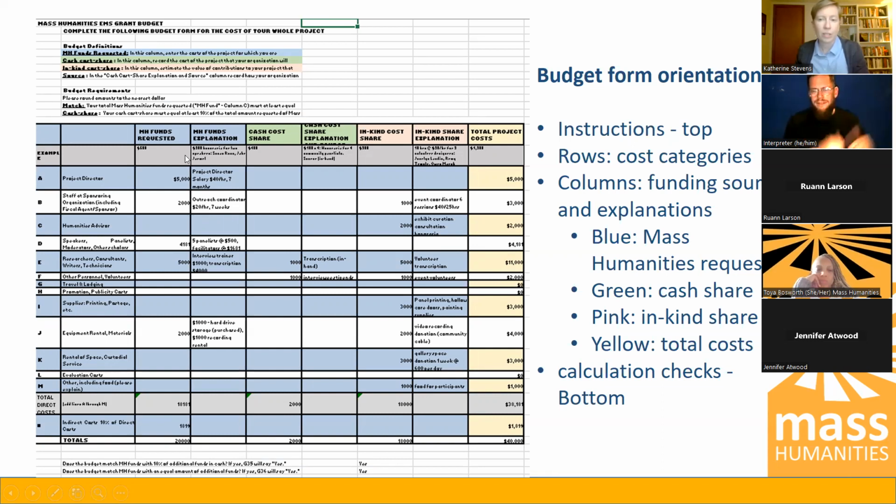And then we have your columns, and it's helpful to think about these as little couplets, as two columns to a group. The first are the columns related to the cost you're requesting Mass Humanities funds to cover. The second two in green is your cash cost share, and we'll explain a little bit more about what that means later in the webinar. So those are costs that you are covering for the project, and then your in-kind cost share. Those are in pink on the sheet, and again, we'll talk about that later in the webinar.